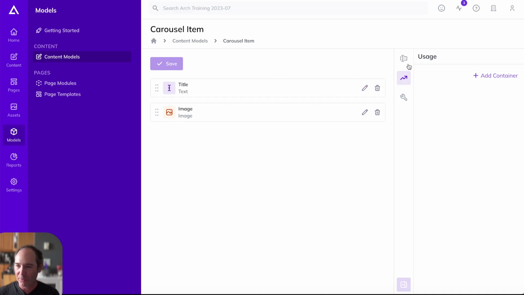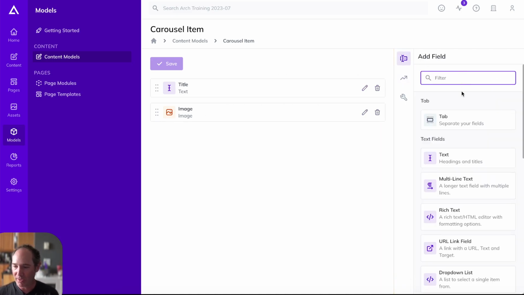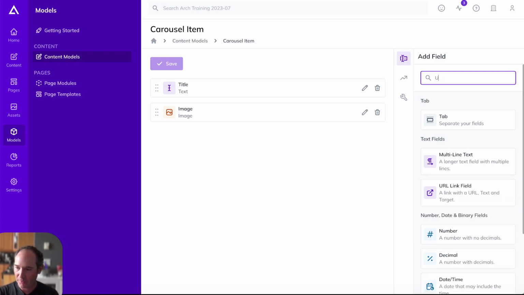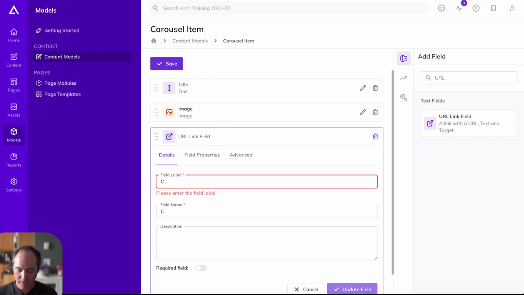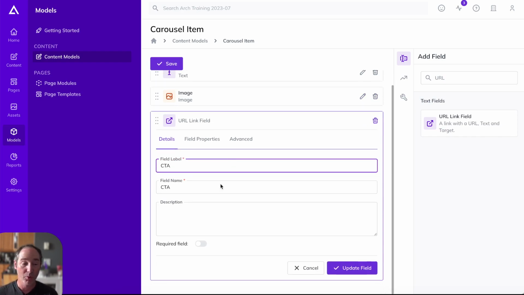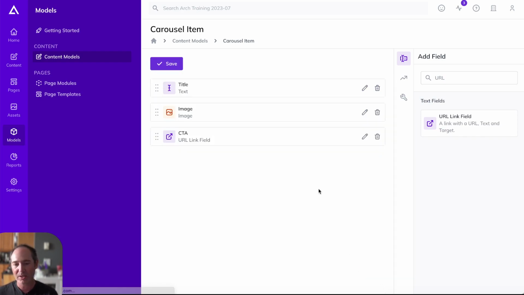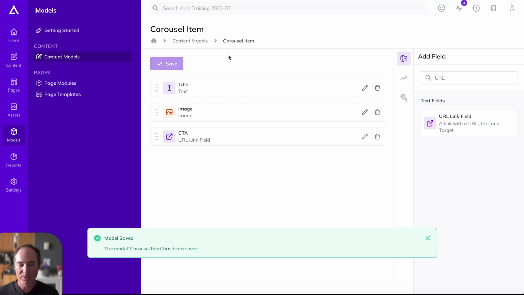Let's actually add one more field onto here, and it's going to be a URL field or a link field. And we're going to call that our CTA, which is marketing speak for call to action. All right, so we can actually now have like a title, an image, and a call to action on our slider. And that totally depends on your requirements, but I just thought it would be fun to show how we can do that here. So now we've got the model created that's going to be the nested content.